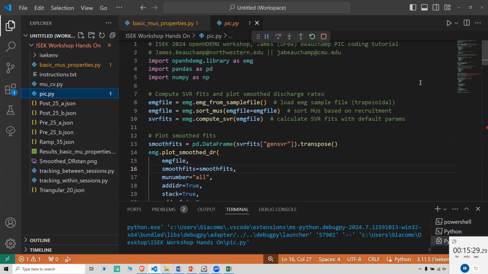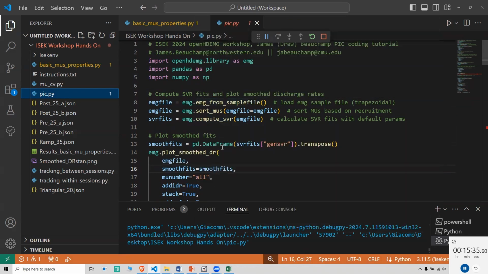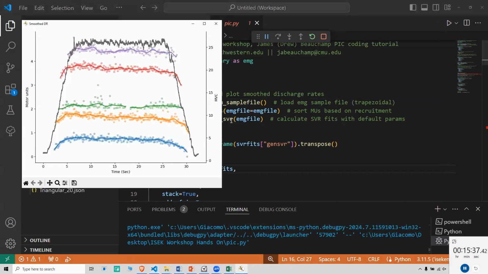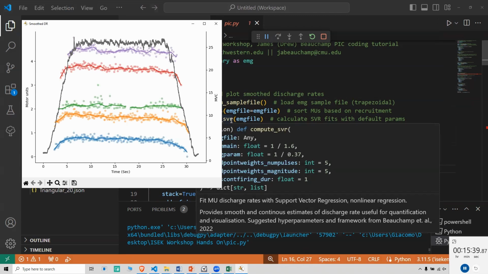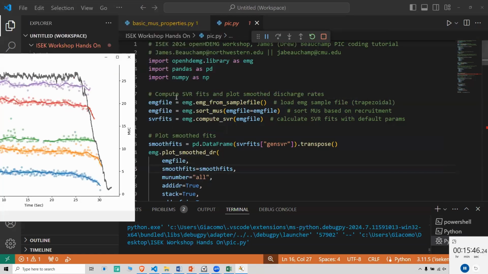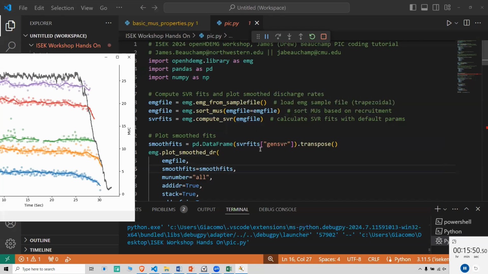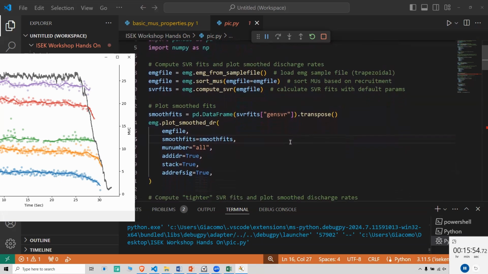So what this script will first do is it'll import the library. It'll then load an EMG sample file. It'll then sort the motor units. I find that sorting the motor units is useful for visualization, but also for delta F calculation or interpretability of them. It'll then compute the SVR with the standard default parameters. So again, all you pass in is the EMG file. We'll then extract those gen SVR fits, and we'll put them into this function that Giacomo made, where it'll plot these in a very nice way.